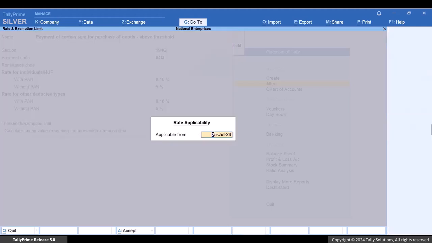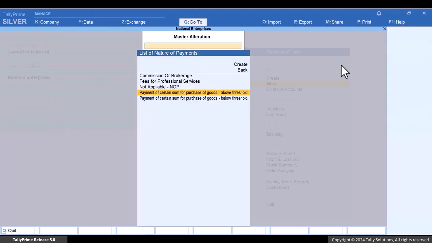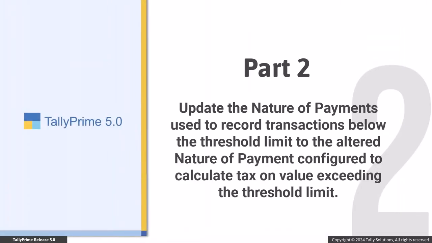Enter the rate applicability date as the starting date of the financial year or as required. Press Ctrl A to save the TDS nature of payment. Now, let us update the nature of payments used to record transactions below the threshold limit to the altered nature of payment configured to calculate tax on value exceeding the threshold limit.